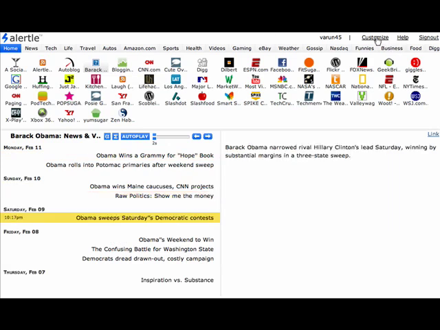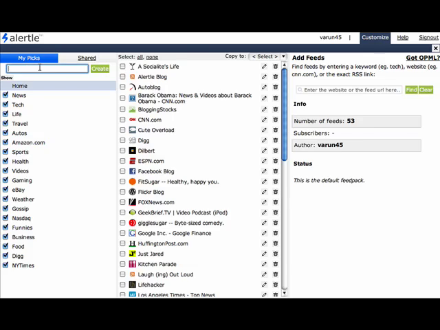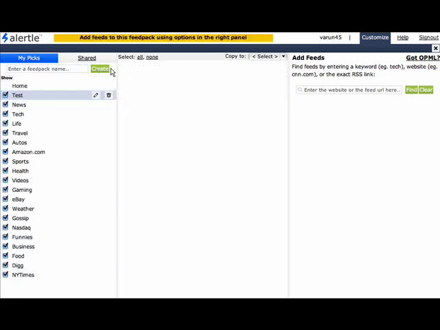Alright, now you can also create your own feedbacks in Alertle, and let's do that. I'm going to create a feedback called test, and right now it is empty, and I can either add feeds through various options by entering a keyword or a website name or the exact RSS URL, or I can also copy over feeds to it from other feedbacks, which is the easier option.